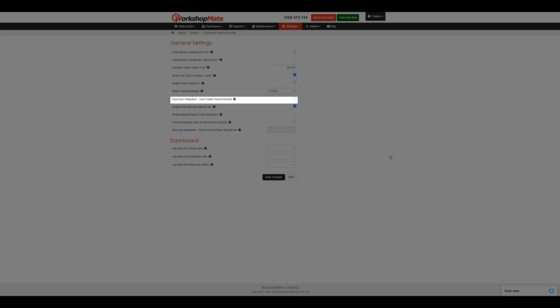EasyCars integration. This option can only be enabled or disabled from an integrated EasyCars account. When ticked, the invoices will automatically be marked as paid without money going through your bank account when the job is synced to EasyCars. If this option is unticked, you must manually enter payments in EasyCars and receipts into WorkshopMate. This is usually needed when a workshop is a separate company to the car yard.